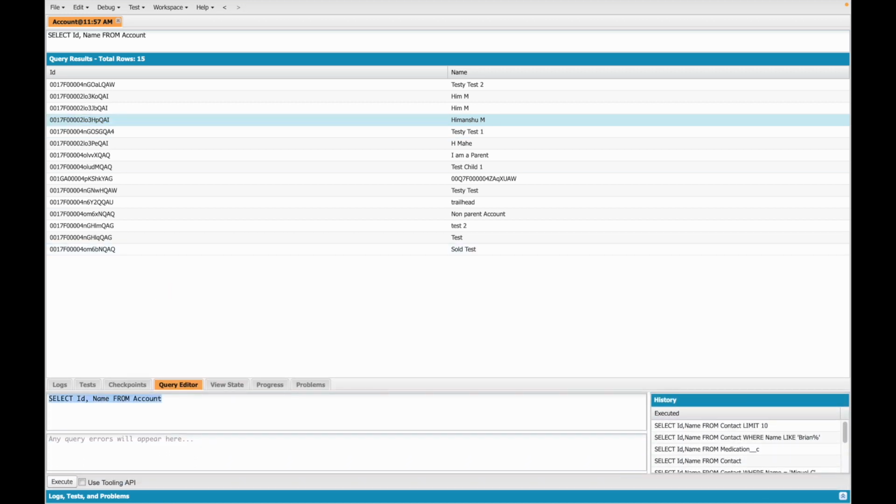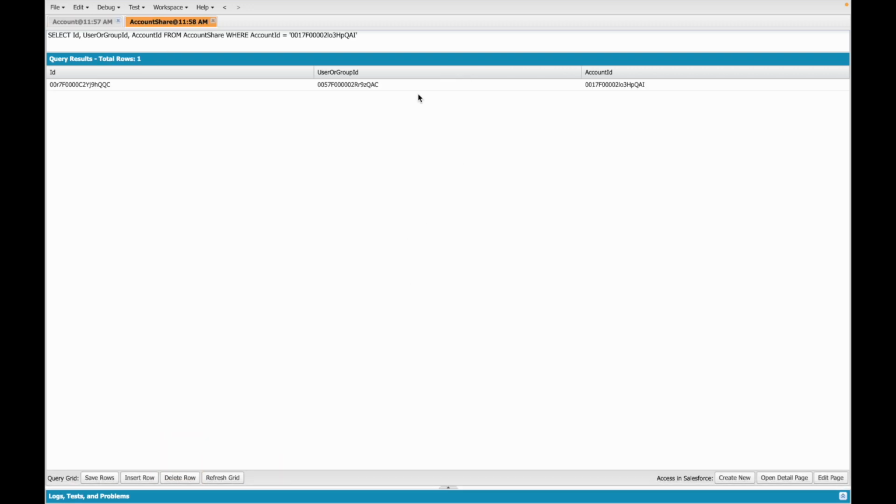Now there's an object that's called AccountShare. So if I say AccountShare and select Id, UserOrGroupId, ParentId, this will be the account ID, where AccountId equals this particular Himanshu's record. I'm just pasting this ID and let's put the access level field as well. Let's say execute. Let's remove this. I think it should be called AccessType.